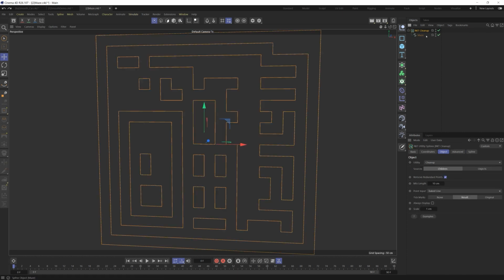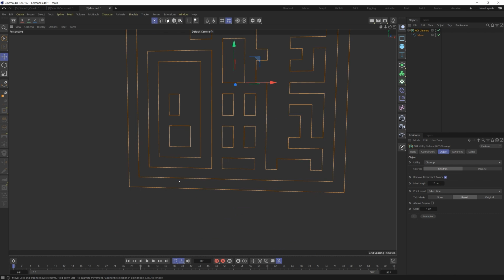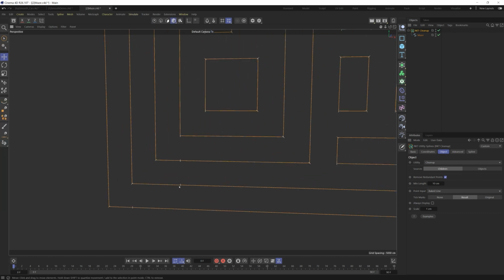Hitting undo, one last thing I'd like to mention inside of cleanup is, let's go to model mode, you'll see that the first point and last point are here, and it didn't want to get rid of those because it's an open spline. As far as Cinema is concerned, it's just an open 2D spline. They just happen to end in the same spot, which is fine.